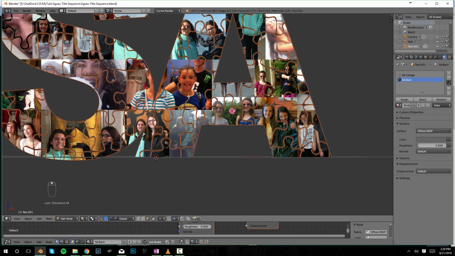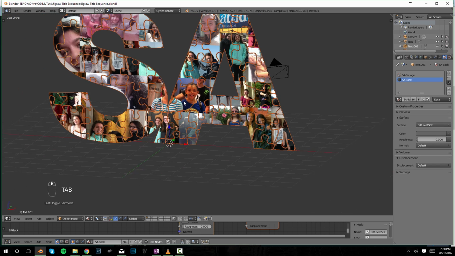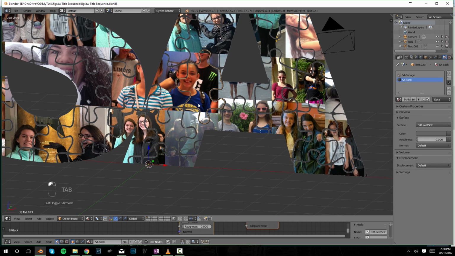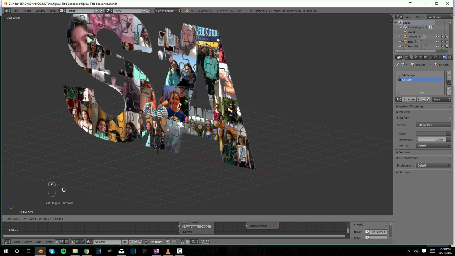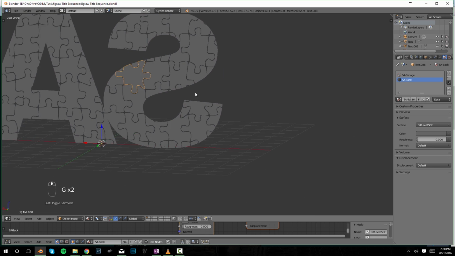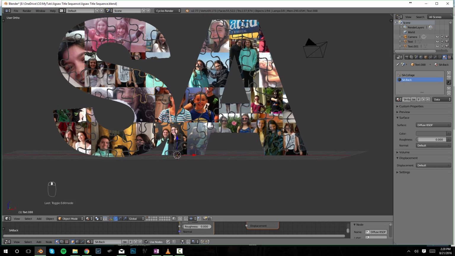So there you go. Now I'm going to tab back into object mode, and now if I select each one of these, you can see each one is a separate selection. I can move it around, escape. I don't want to keep it there, move it around. So yeah, I'm good to go.